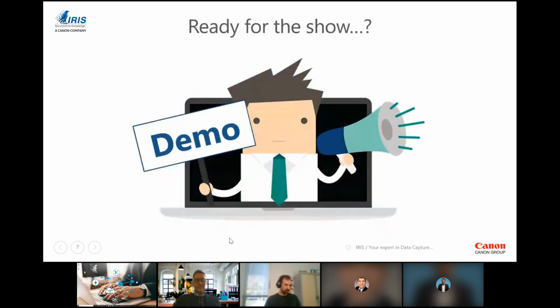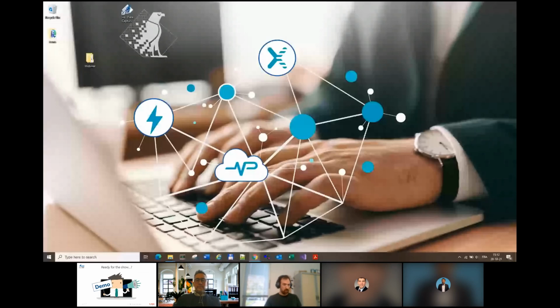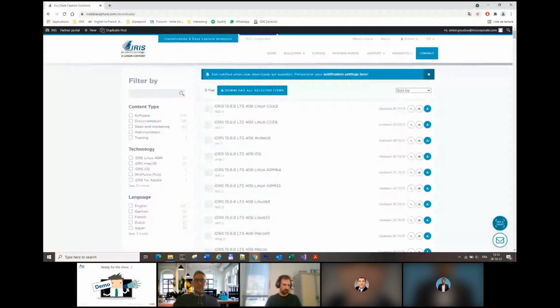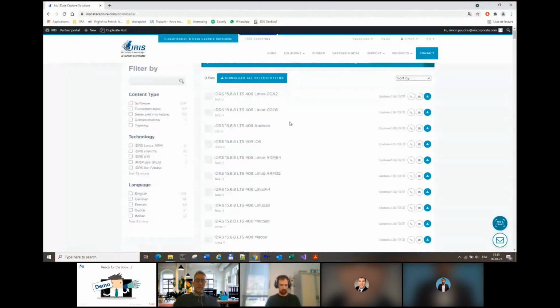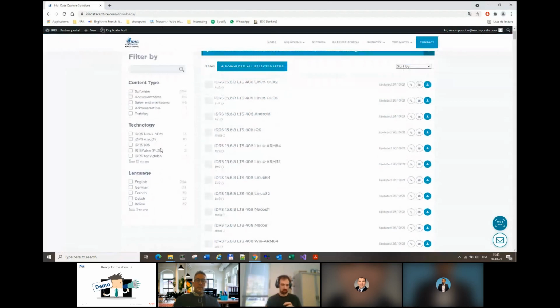Now I will switch the screen to show you what you can expect. The IDRS toolkit lets you do a lot of things, but I will just focus on how to quickly open the toolkit and get some results quickly. The first step is to download the IDRS. For that, you can connect to the IRIS partner portal at irisdatacapture.com/downloads, and on this page you can find all the IRIS products that you bought.